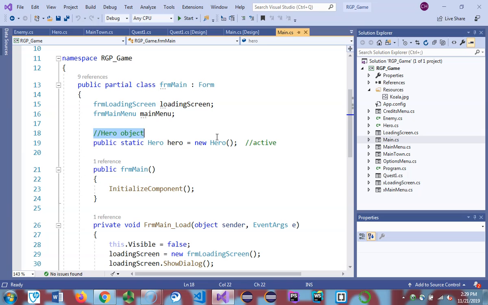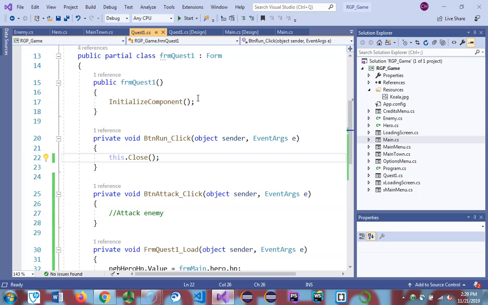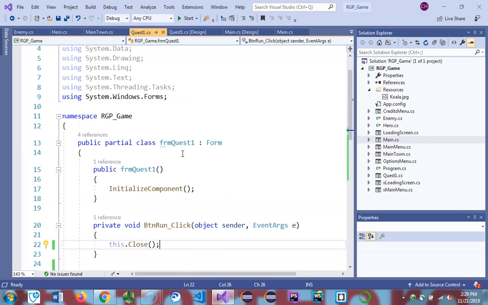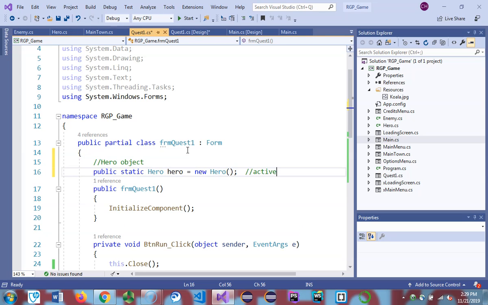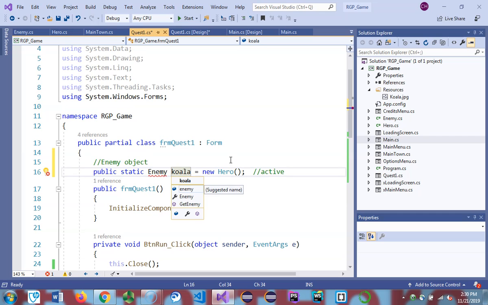So I'm going to copy this and then go to the Quest1.cs up here. So the very top, I'm going to put the enemy here. So this would be not hero, but the enemy object. And we call it the enemy class. And we call it enemy1, but we can call it koala. And then new enemy.